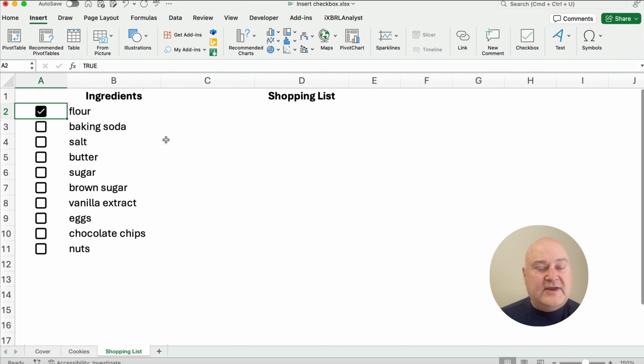So let me do a couple of things based on these checkboxes that might give you some ideas. If you have other ideas, put them in the comments below. You know, we're all here to learn and know more about Excel. So let me uncheck this.